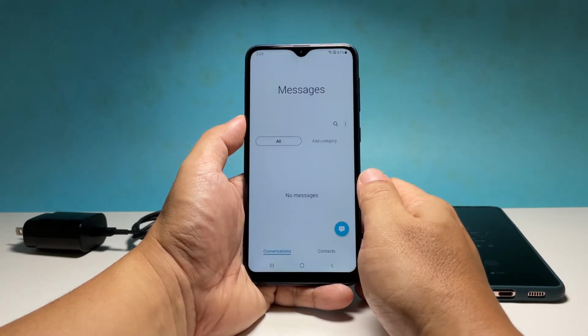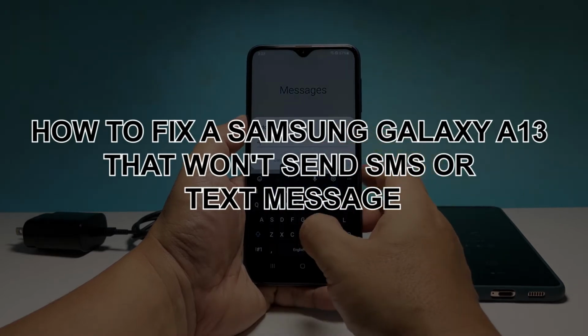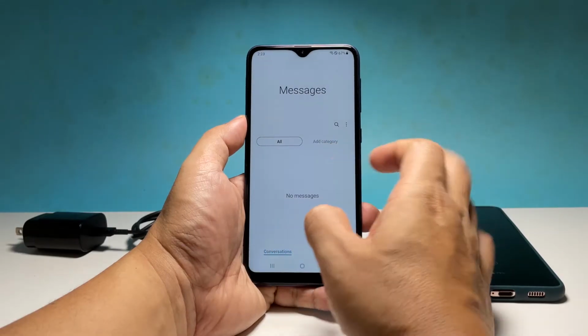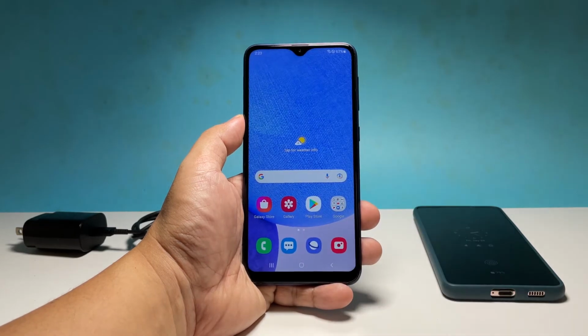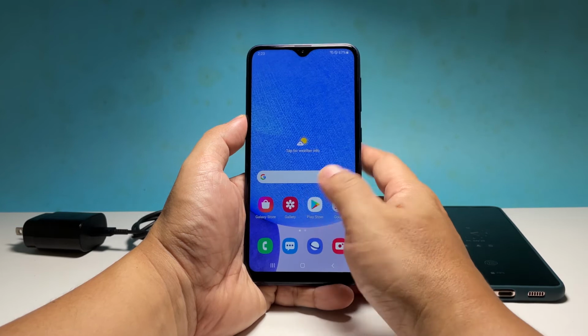In this video, you will learn how to fix a Galaxy A13 that won't send text messages or SMS. Texting issues are among the most common issues you might encounter from time to time. In most cases, they're pretty minor and can easily be fixed.